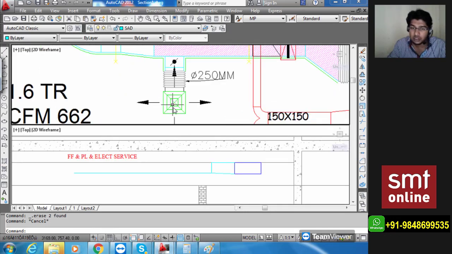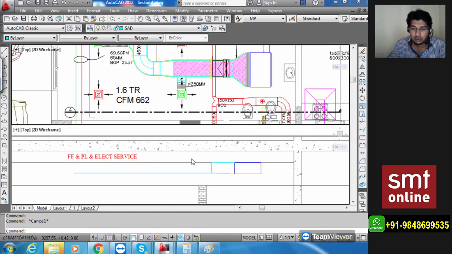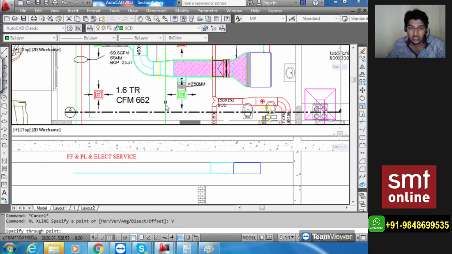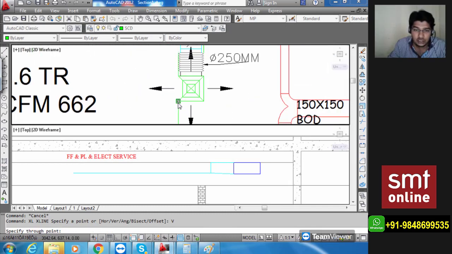So we now have to create this particular diffuser inside this drawing. But how would we know what the layer is? Select on this, it is SCD. Come back to my layer here. Select SED. Go back here, use XL enter, V enter. And from this side to this side is what we have to mark.